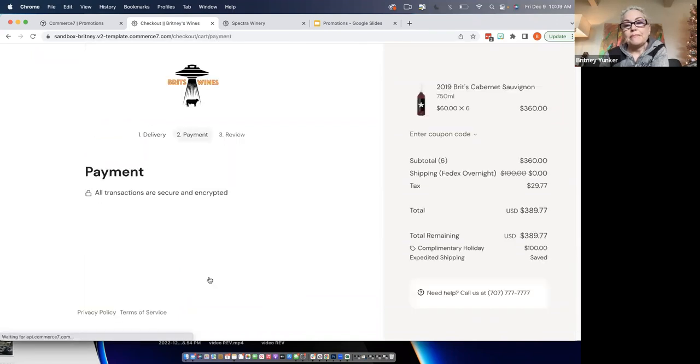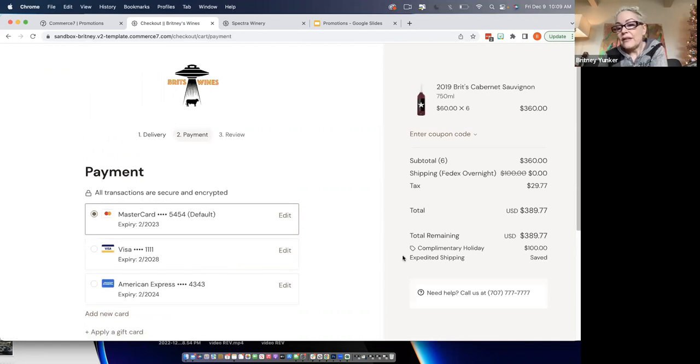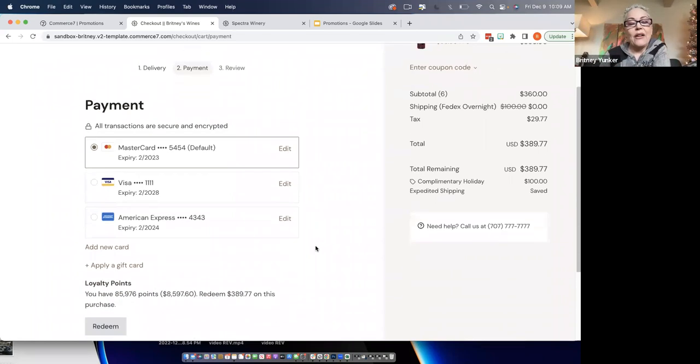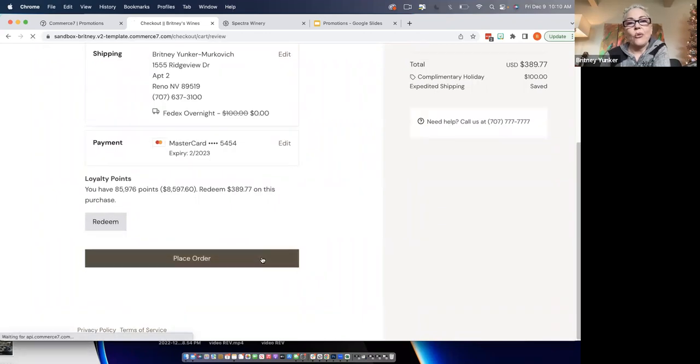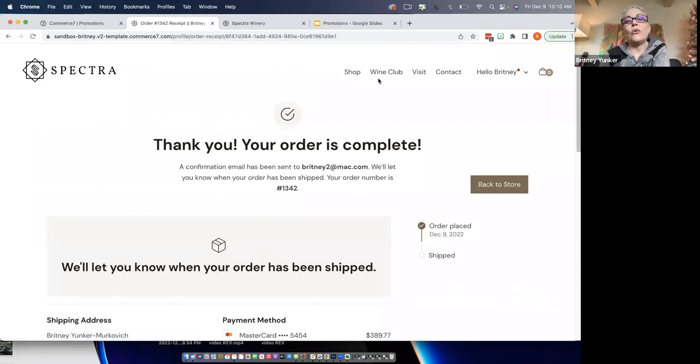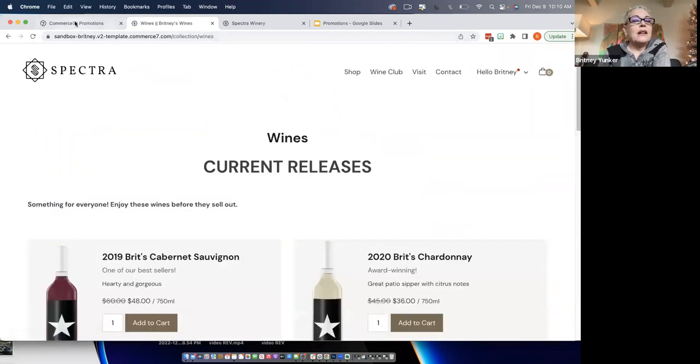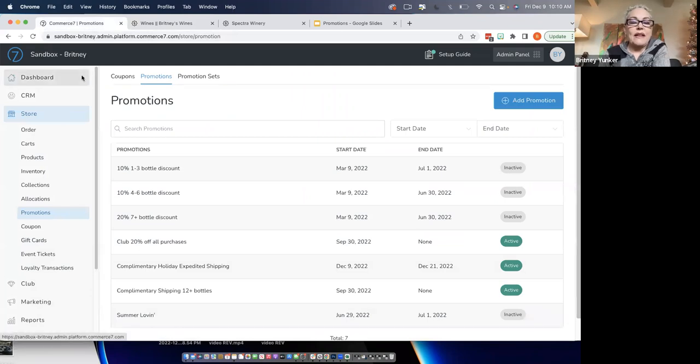When I continue payment, you'll now notice that my club 20% off promotion has gone away, because my complimentary holiday expedited shipping gives me the higher benefit. So it's going to trump the one that doesn't have the higher benefit. So you see now that it kind of replaces it, gives the customer the best possible deal. So that's how that works. We're going to go ahead and purchase this, place that order. Fantastic. The order is complete. Going to head back into Commerce7 here.